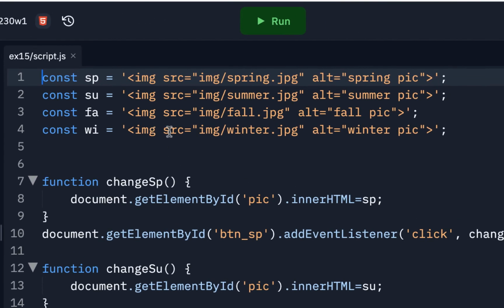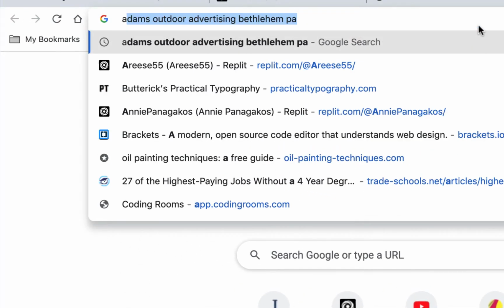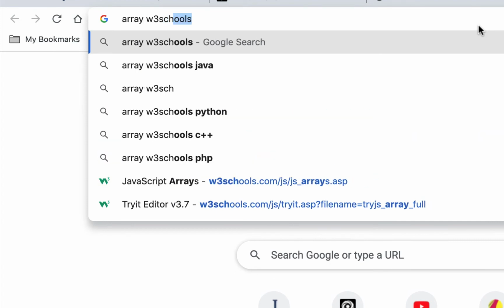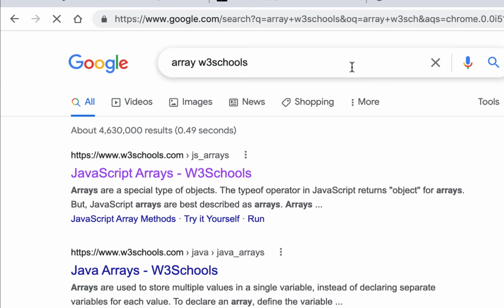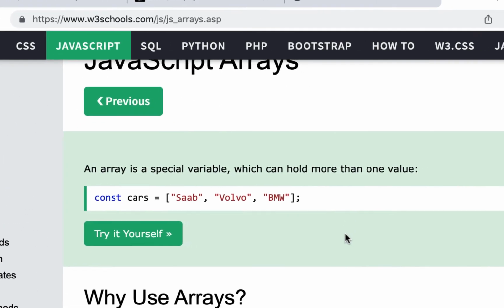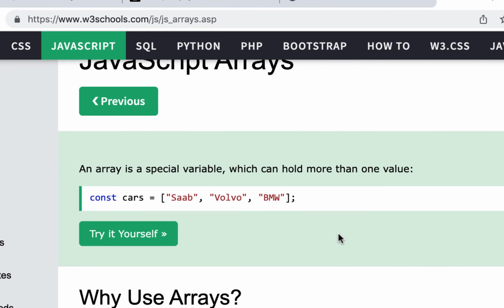And all we're going to do here is make an array, which is basically a list. And if you're not sure what an array is, just go to W3Schools. We'll use that for our resource. And JavaScript arrays comes up. And it's pretty simple.